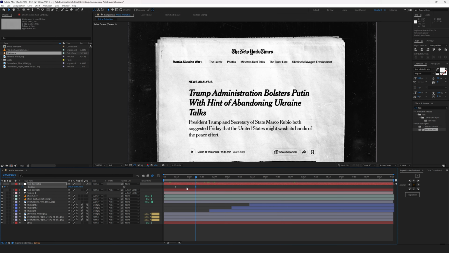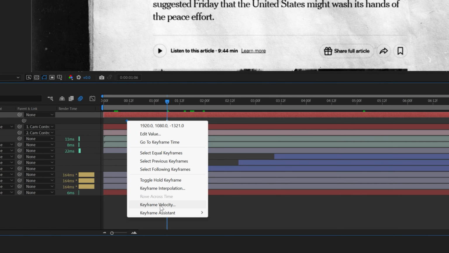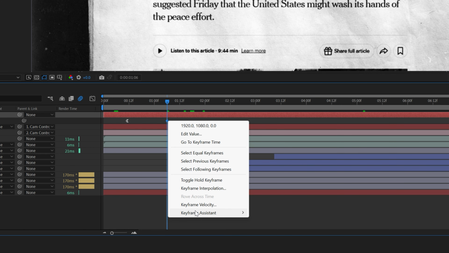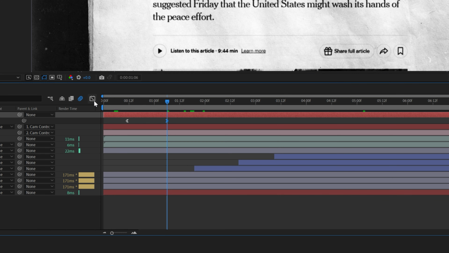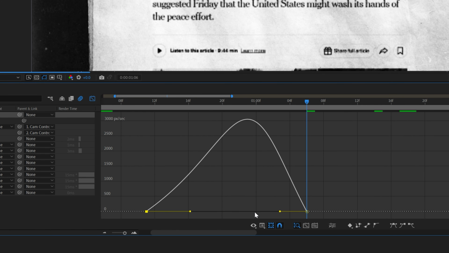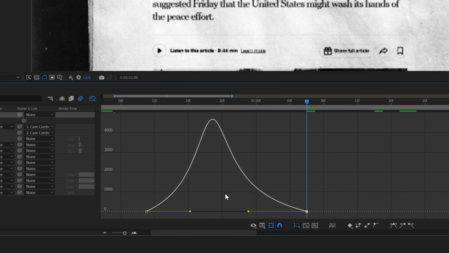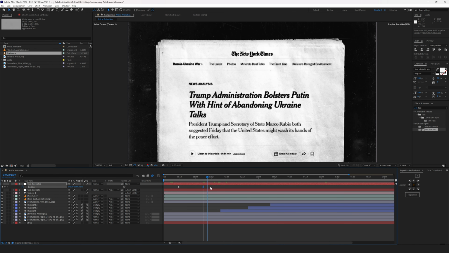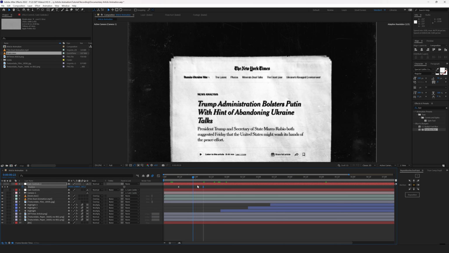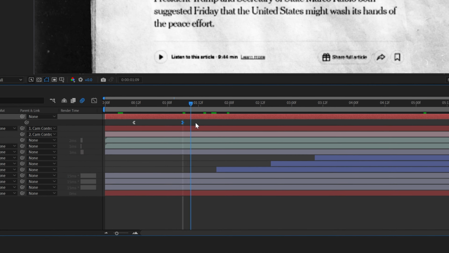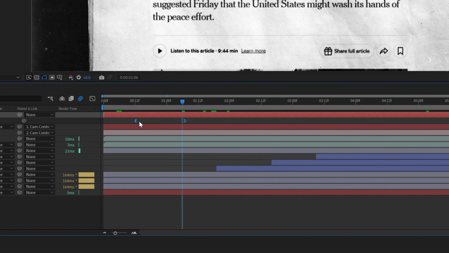Then right-click on the first keyframe, Keyframe Assistant, Easy Ease Out. Go to the last keyframe, right-click, Keyframe Assistant, Easy Ease In. This way we'll create the smooth animation. Go to the speed graph and drag the handles so that they look like this. This will make the animation that starts slowly, then goes really fast, and then ends slowly too. With this speed and smoothness, I can see that these keyframes should belong somewhere here, approximately.